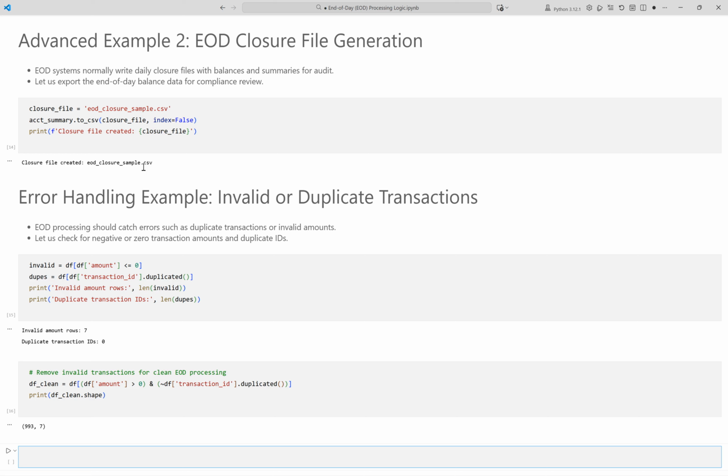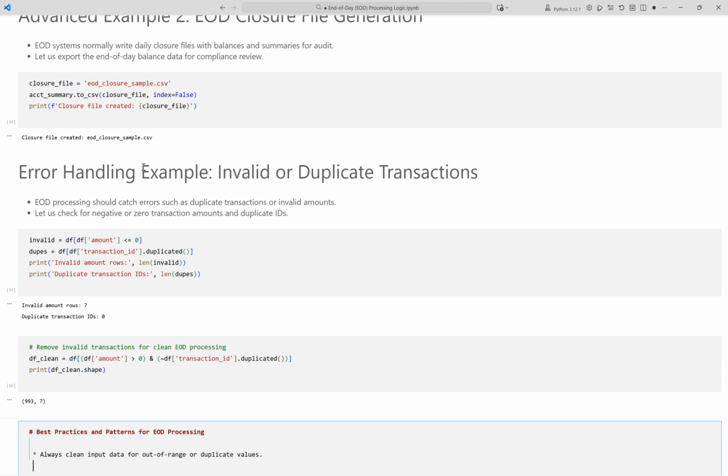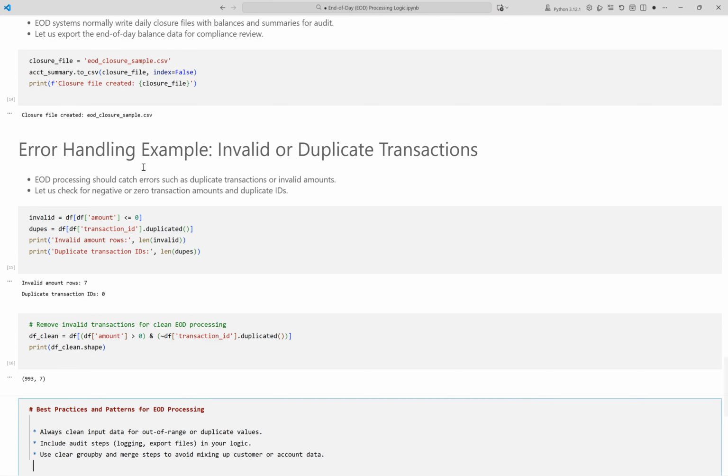Best practices and patterns for end-of-day processing. Always clean input data for out-of-range or duplicate values. Include audit steps such as logging and export files in your logic. Use clear group by and merge steps to avoid mixing up customer or account data. Separate code for transaction processing and reporting. Running the cell now.